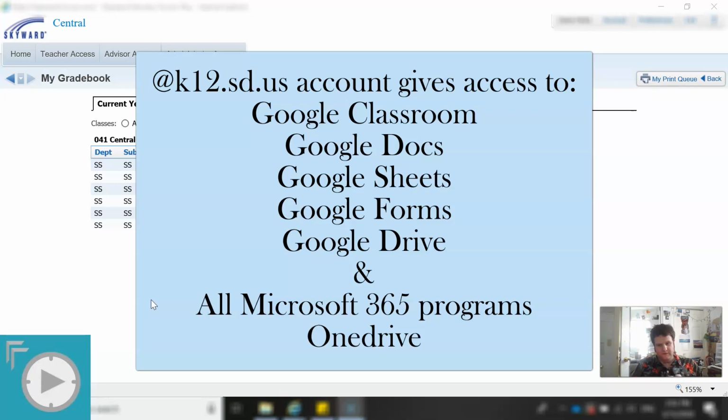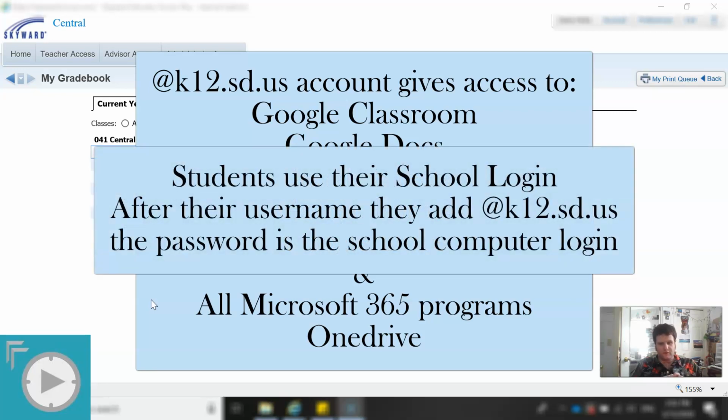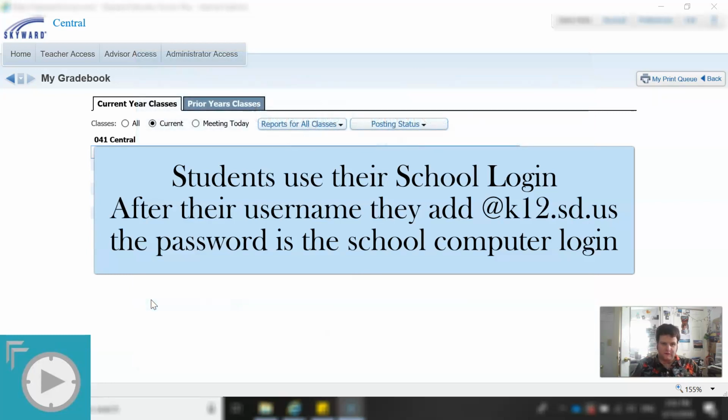What I would advise doing is you post a request for students to check their school email in Planbook, and then provide instructions for that. And I will include instructions in the comments below on what to do.